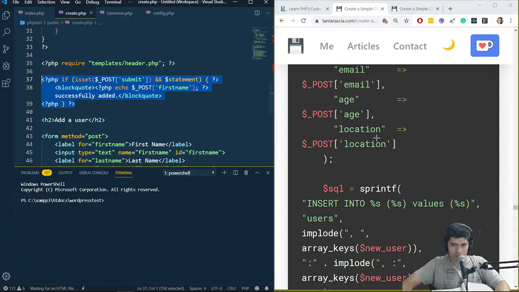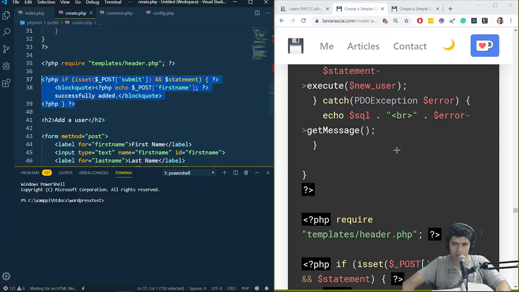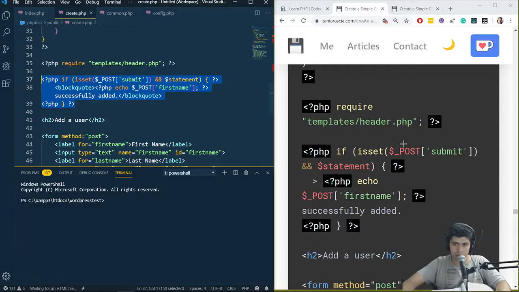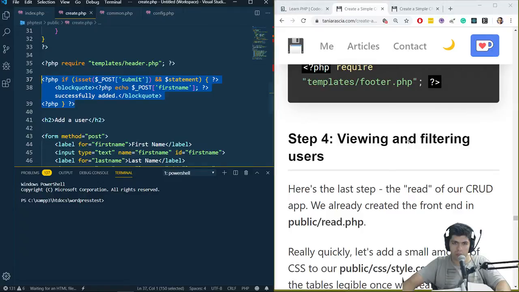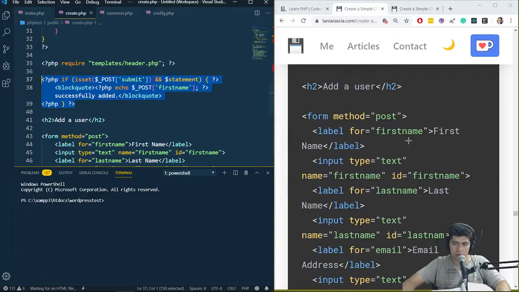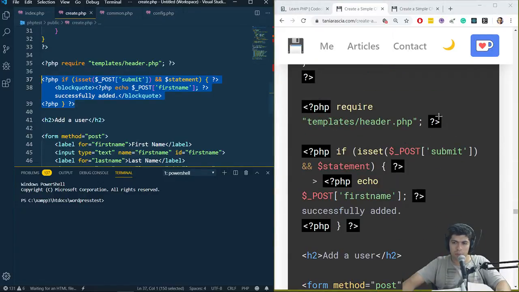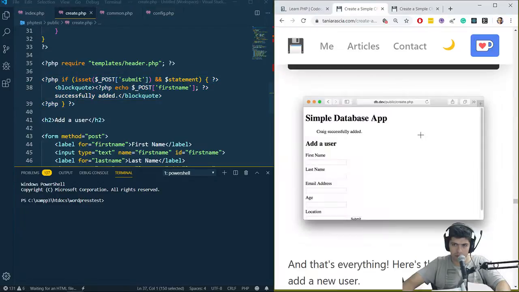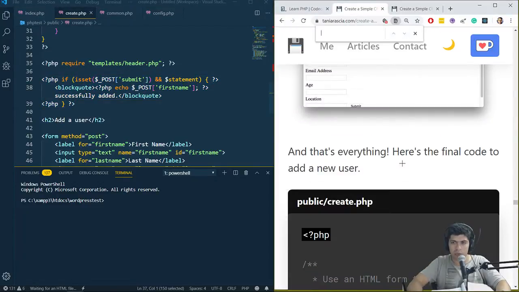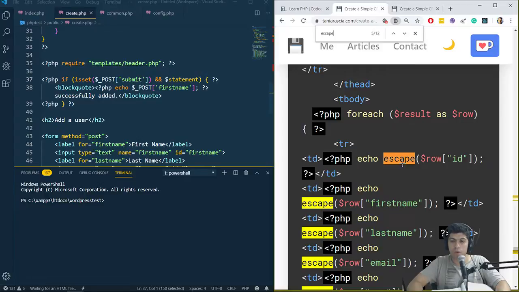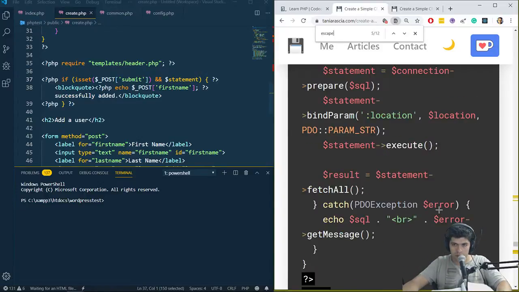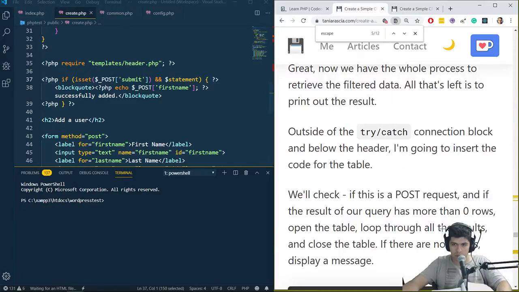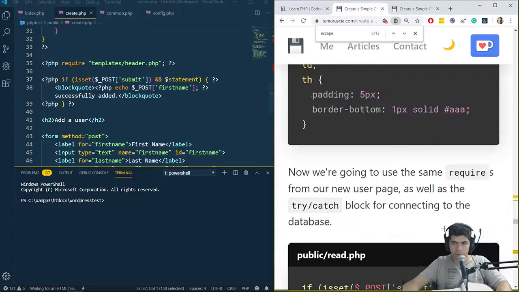I just want to see where they use escape. Huh. Maybe they don't use escape right now. Let's try to find escape. Okay. This is where we're going to use escape. I think when we're viewing it.